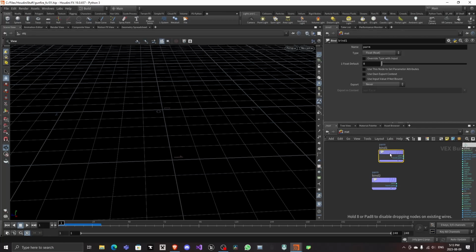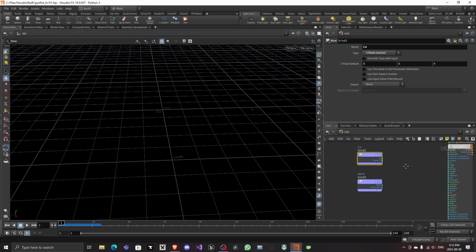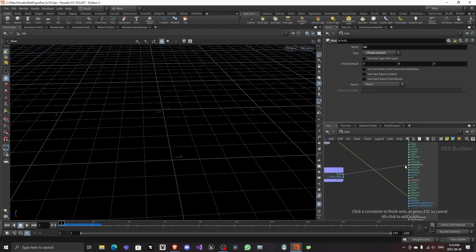This one is going to bring in CD. This one is going to bring in alpha. That one stays as a float. This one will become 3-float vector. Perfect. And then this one is going to be piped into base color. And where is it? Emission color. And the alpha will be piped into our, let's see, transparency. Perfect.